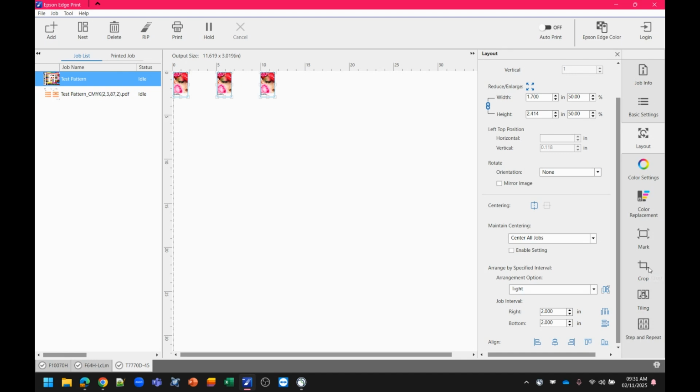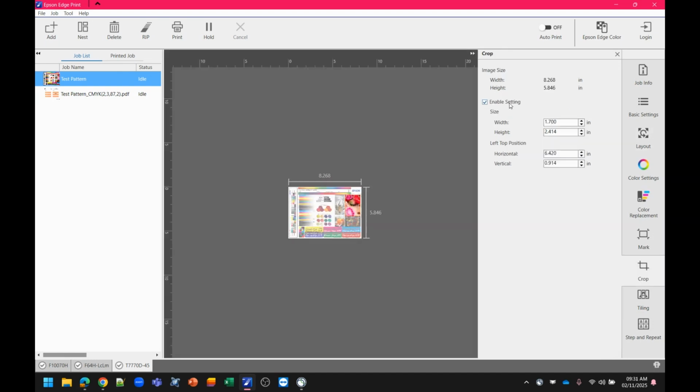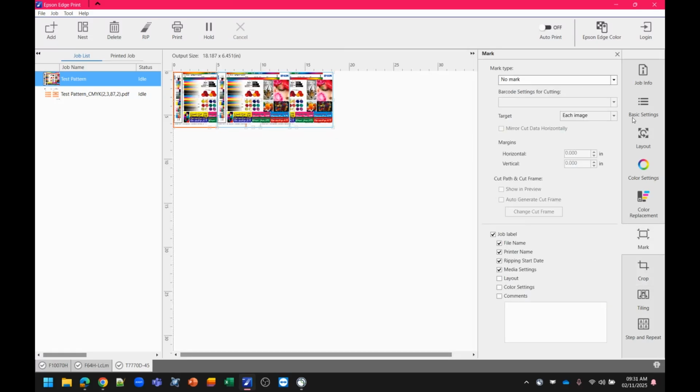So let me go back down to crop. And if you no longer want to crop, you just turn it off here. And then I'll return it back to normal on the main page. That's right. There it is. Look at that. Okay.